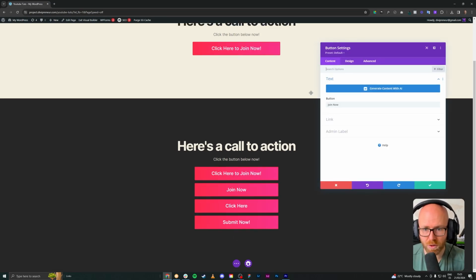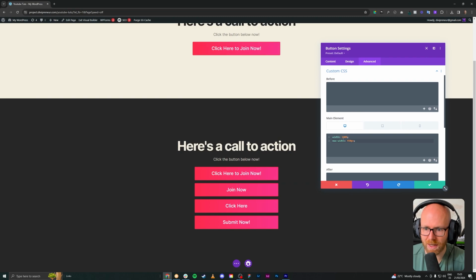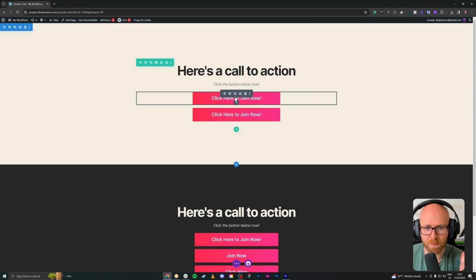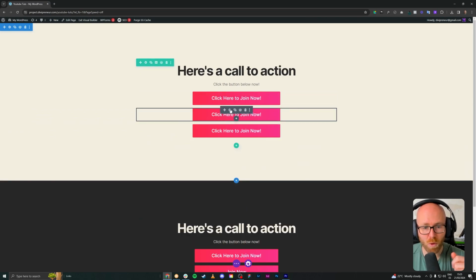Now, this is because, of course, we're using that CSS in the advanced tab with 100, max width 450. Now, this is very aesthetically pleasing because all of your CTA buttons are exactly the same dimensions. Whereas if we're using padding, and I've had clients come to me before where they want all of their CTA buttons to look the same.